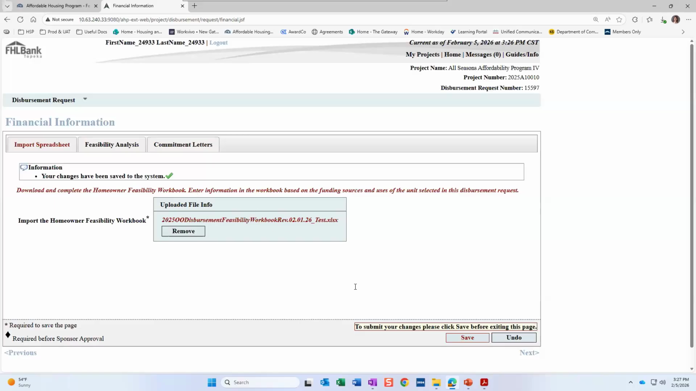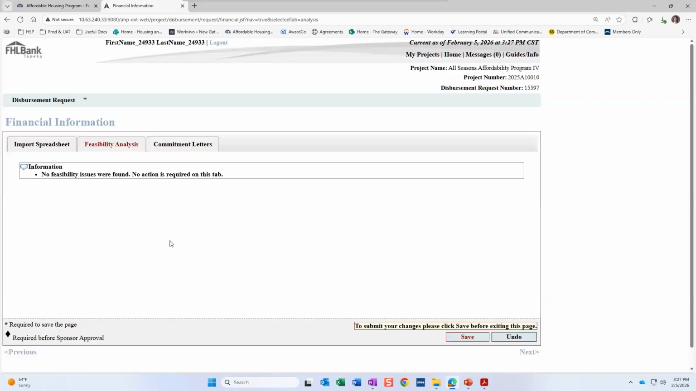Okay. So once we have a workbook uploaded, we'll move to the feasibility analysis screen. Ideally, your screen is always going to look like this. It's going to tell you that there's no feasibility issues and no actions required on this tab. What this screen is checking for is anything that's outside of guidelines. Your sponsor fee is too high, your homebuyer education fee is too high, the interest rate's too high, the lender fees are too high, whatever those things may be.